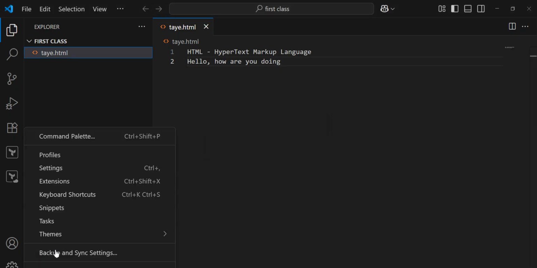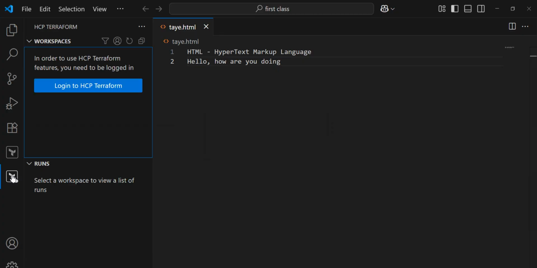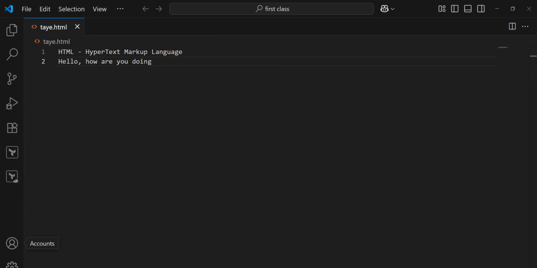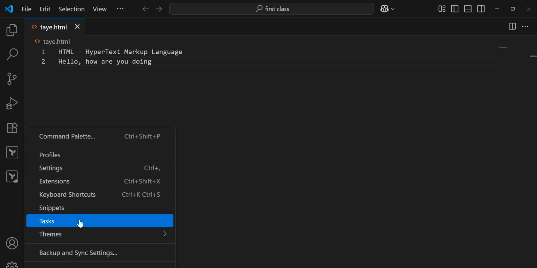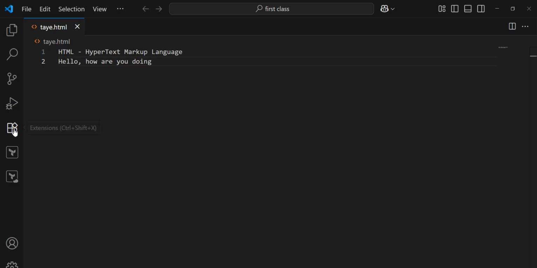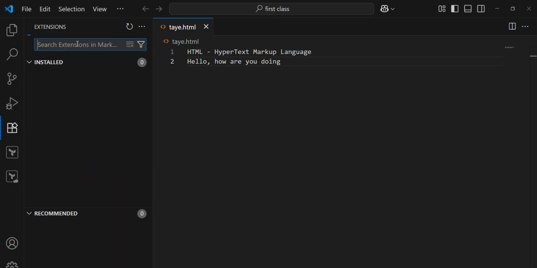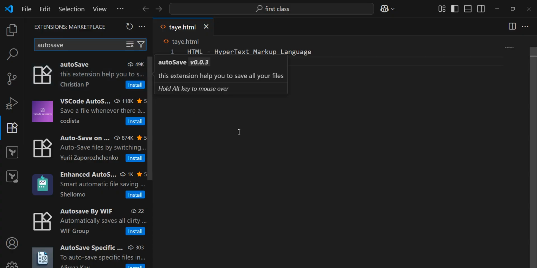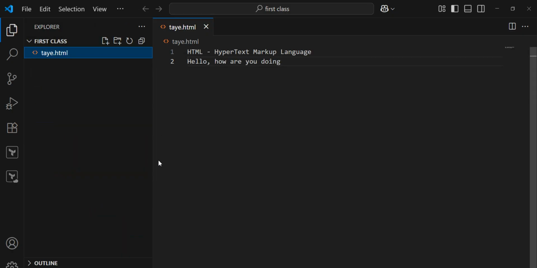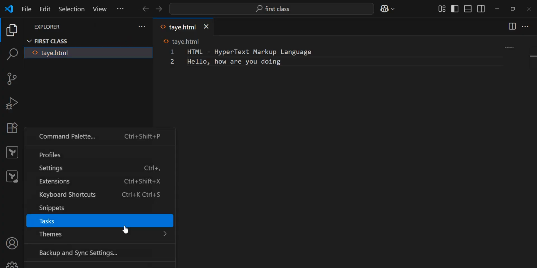I'm coming. Autosave should be here. Is it here? No. Is it this place? Let's go to the marketplace and see. Autosave. You can install this, but the one is in VS Code already. But maybe the other instructor will take you.